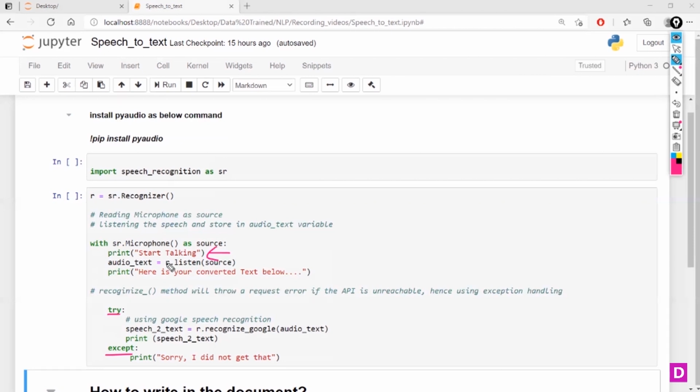So what if it doesn't receive any input? What is it supposed to do? That's where we have a try and except block. If it works fine, it is going to execute these lines. If the mic doesn't work for any reason and my system doesn't receive any input, it will go into the except block. We have seen this in the Python videos. In that case, I will get an idea that the system did not recognize a voice or did not receive any input.